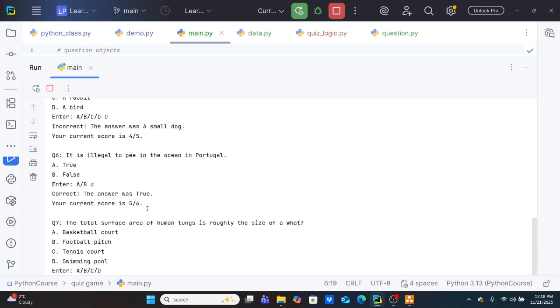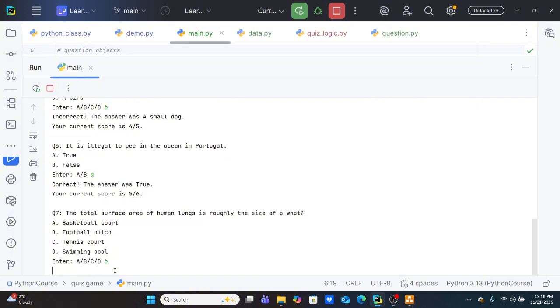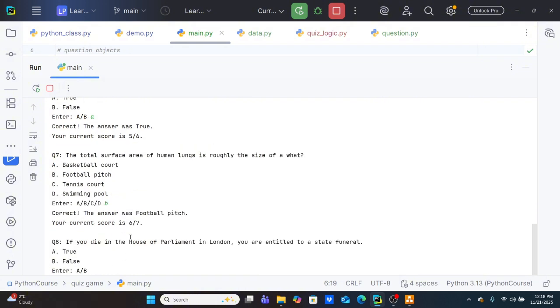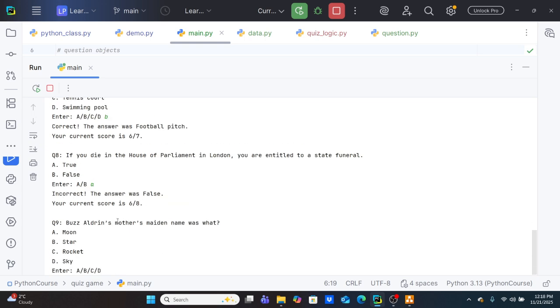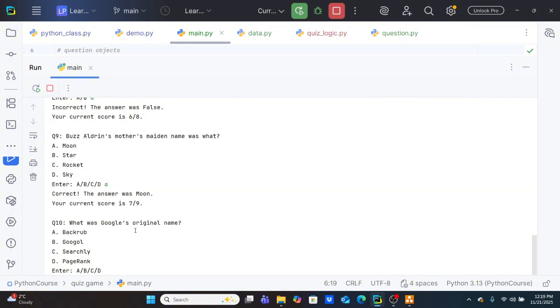Incorrect. So the total surface area of human lungs is roughly the size of a basketball court. Of course not. Tennis court, swimming pool, football pitch. Okay, I'll just put football pitch. 6/7. All right. So if you die in the House of Parliament, you're entitled to a state funeral. True or false? Incorrect. The answer was false. Your current score is 6/8. Buzz Aldrin's mother's maiden name was what? I'll pick Moon. The answer was Moon.